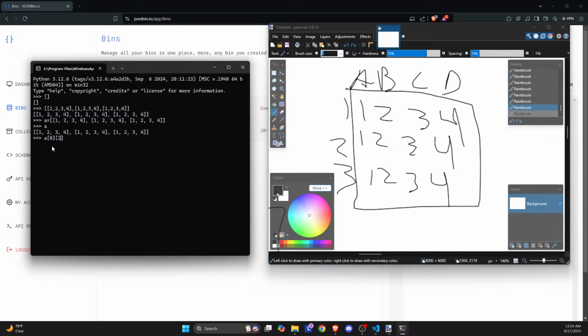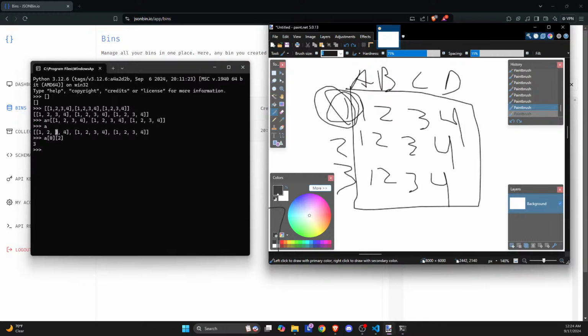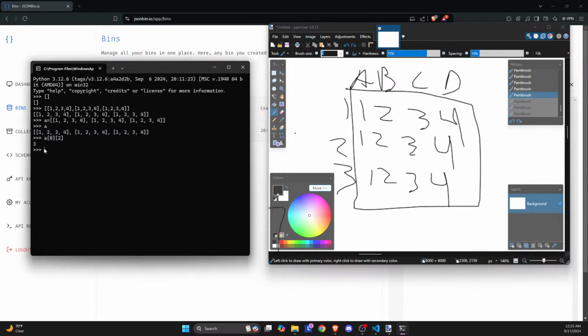So if we click enter, it says 3. It'll go to the first row, and then to the third, or the second, technically speaking, because it starts at 0. This is 0, and this is 1, my bad. 0, 1, and 2. So I go to 3. Now that we got that visualized, we can move on.